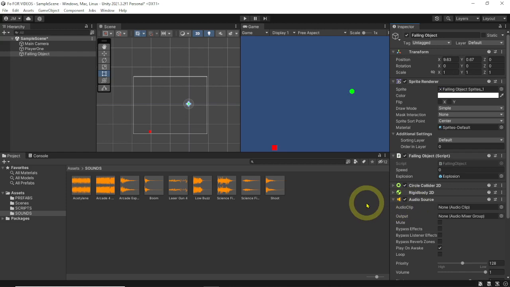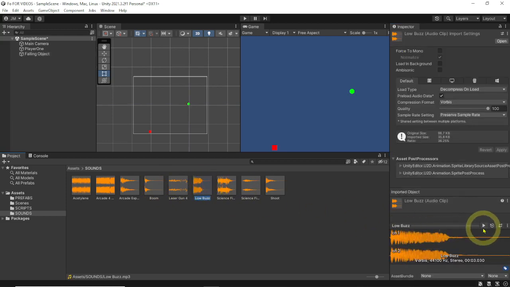What kind of audio source do we want? Do we want a boom? Do we want a low buzz? I don't remember what this sounds like. Nope, that's not going to work for me. That sounds more like a laser. So maybe I'm going to use this boom here. So yeah, I'm going to use that boom right there.